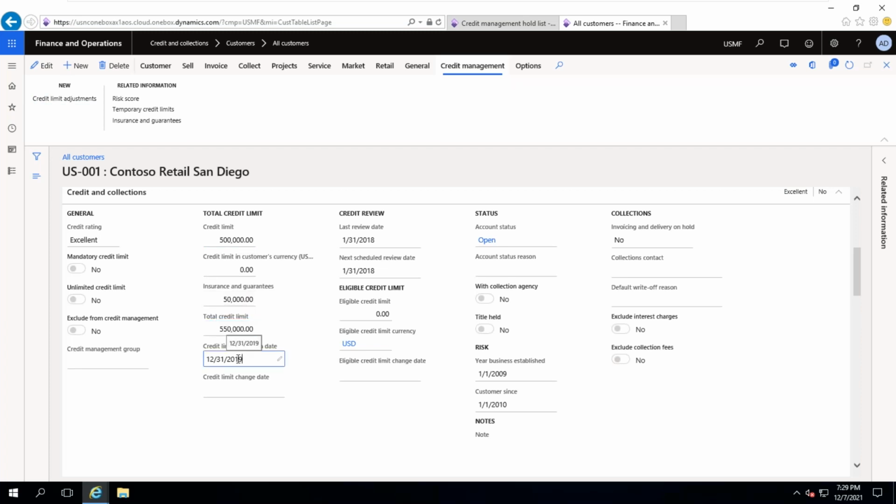And the credit limit expiration date, it expired in 2019. If you want, you need to renew that one. Last reviewed is only informative. These remaining ones are all informative. You can map all these things. And invoice and delivery on hold, you can map here.